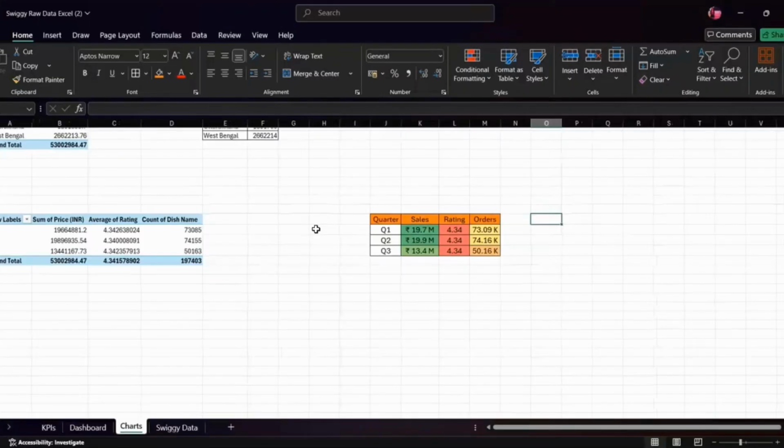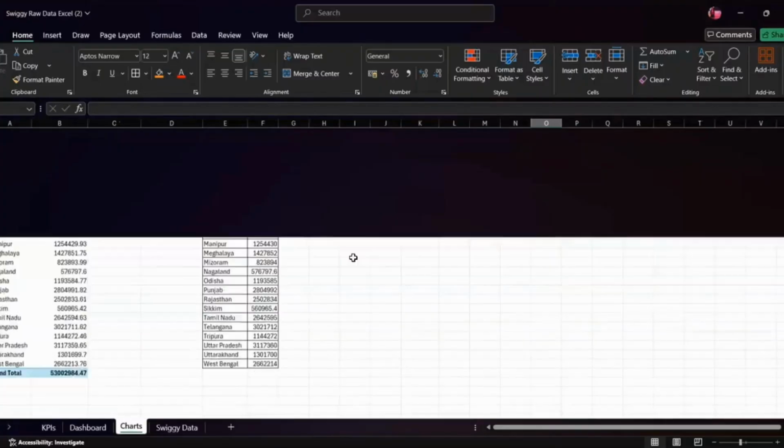The quarterly sales one, like Q1. In quarter one, the sales are this, rating is this, orders are this. Okay. So we are done with this also.